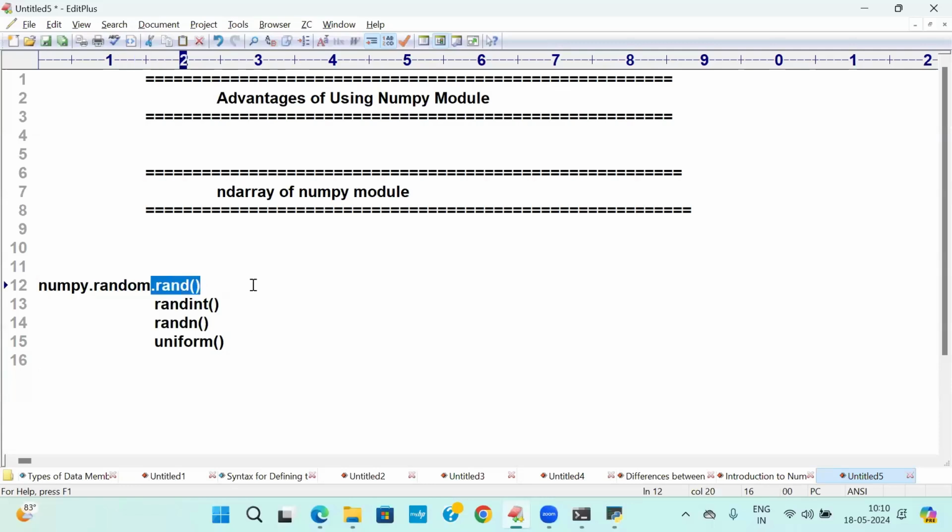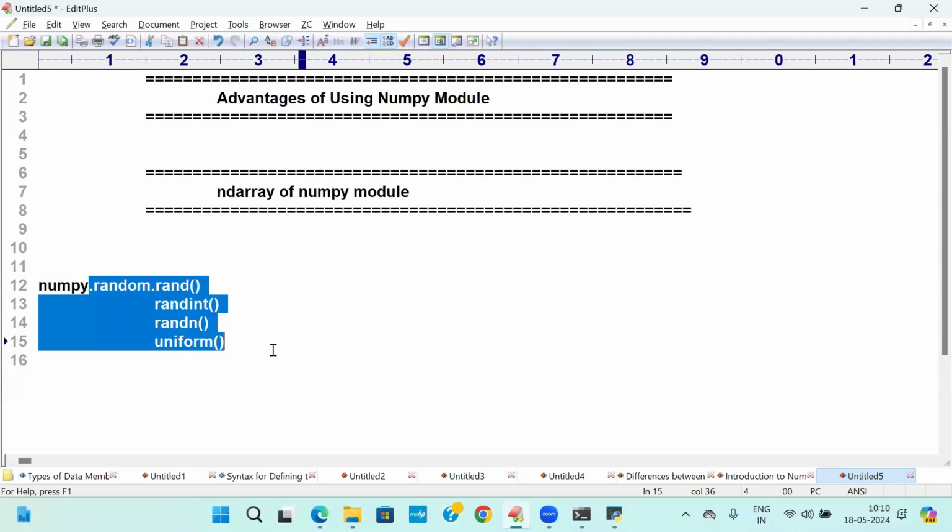This is called what? Normal distributions. This n in rand n indicates normal distribution. This uniform indicates uniform distribution. I am explaining everything in the class.